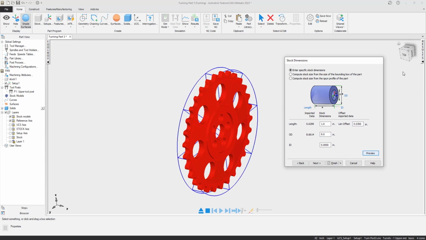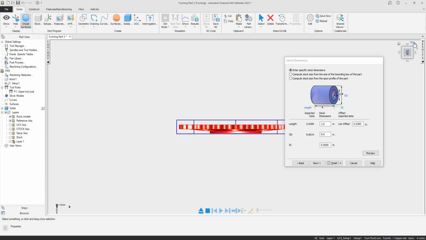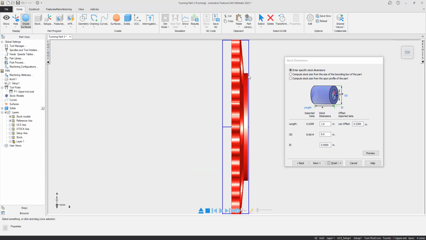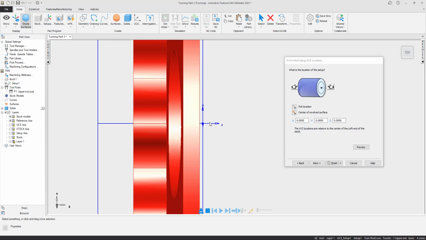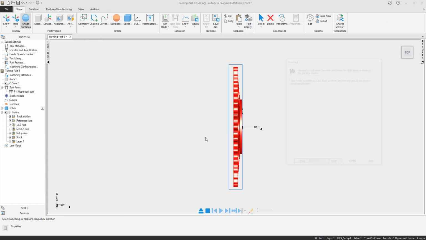So I'm going to hit preview. Now again, what this does is it shows that I have 30 thousandths in on the face of my material because that's how much I'm going to take off with my facing. I will hit next. I want to put my part 0 at the face of it, but I don't want to be aligned with the stock. I want to be aligned with the model itself. So I'm going to type a minus 30 thousandths. I'm going to hit preview, and then hit next and finish.